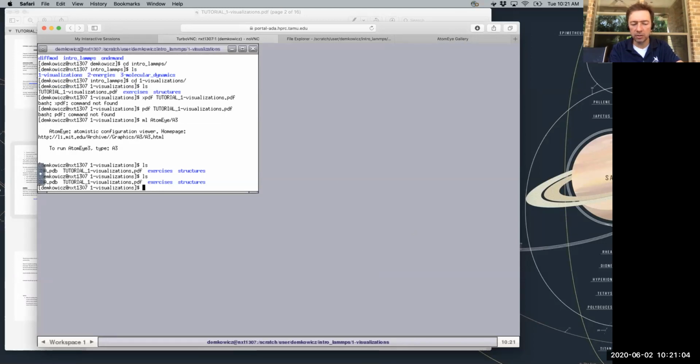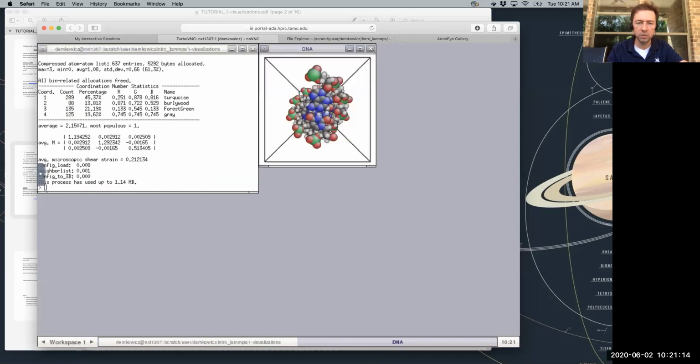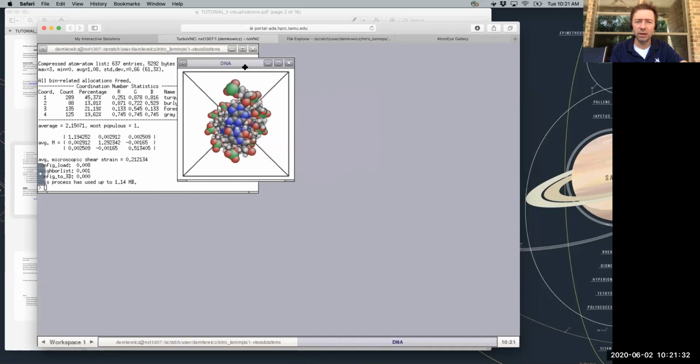What I'm going to do now is I'm going to type A3, and DNA. I can autocomplete it. All right, so there it is, and I'm going to press return. And I get this kind of window opening up. Has everybody been able to get this far? Or has anybody not been able to get this far? Anybody have trouble with this? No? Okay.